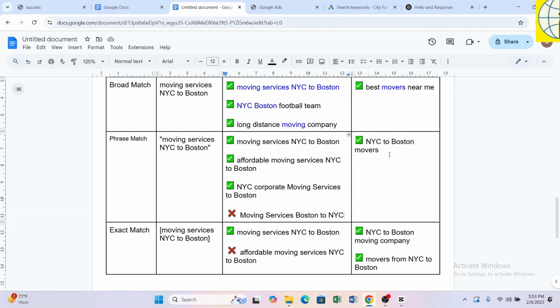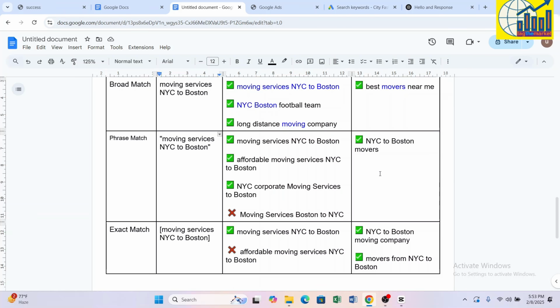The next example, New York to Boston movers. So this movers is a close variant of moving services. We have already learned this. And New York to Boston, so there is a change in word order. So in phrase match, this is allowed.